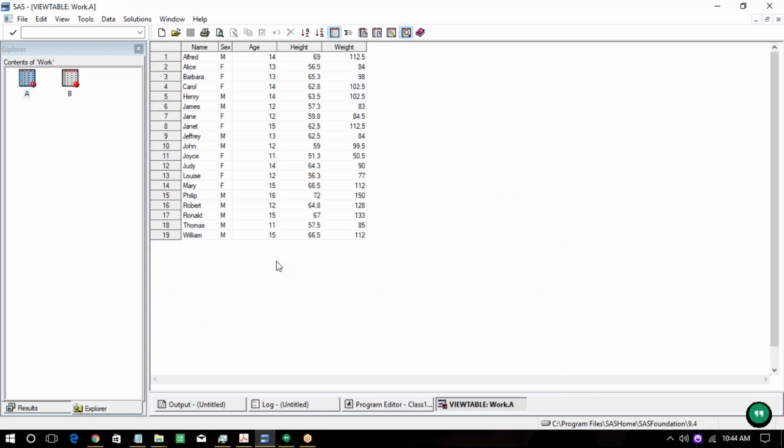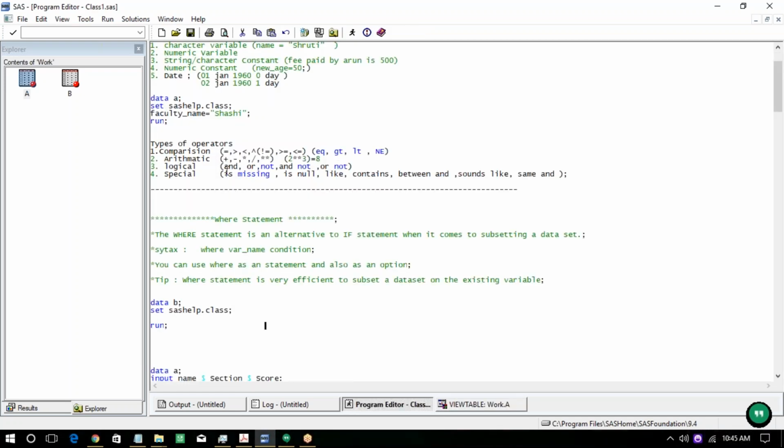Suppose the business person asks me to give them data of only females who have just turned 14. As you can see, this person is female and her age is around 14. So I want this type of data, who is female and the value of age is 14. So how do I do that? This is where the AND operation actually works.